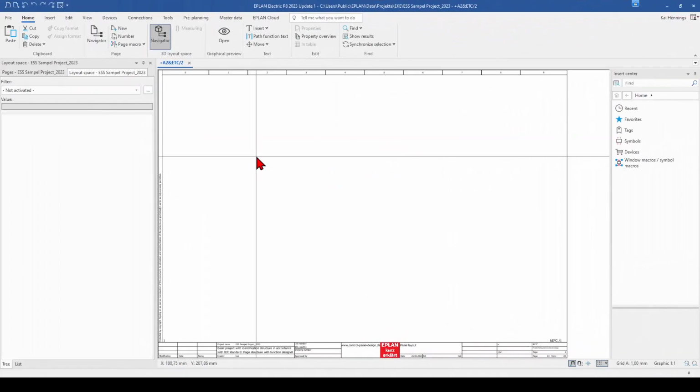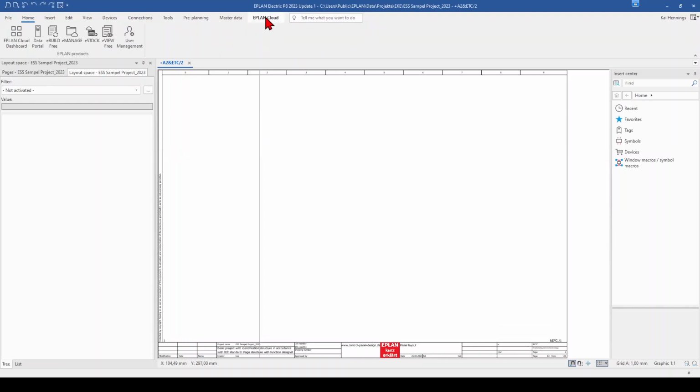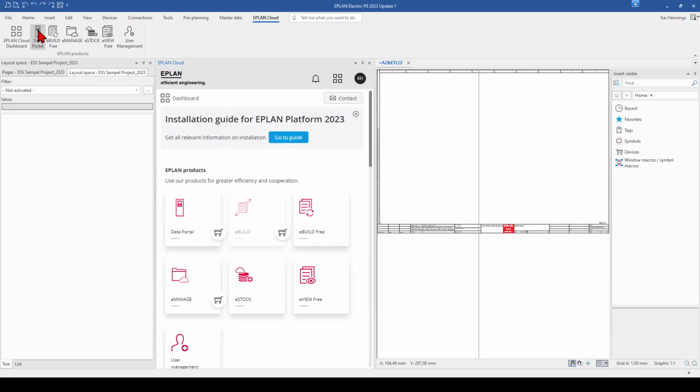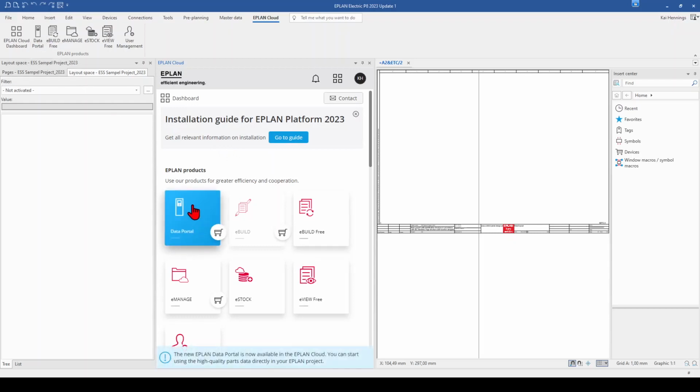So here in the platform 2023, for example, you can go to EPLAN Cloud. And here you have the EPLAN Cloud dashboard. If maybe you don't have these icons, try to click on EPLAN Cloud dashboard and then opens up these icons, and it opens up also this window. So you can go directly here on the icon, or you can now go here within the EPLAN Cloud to these apps. And here you find also the data portal.